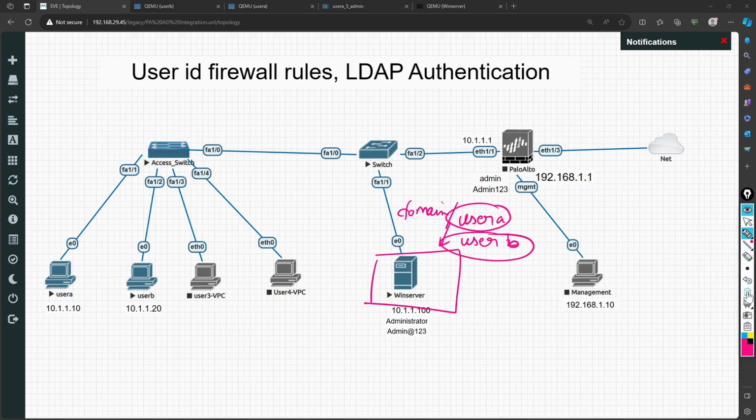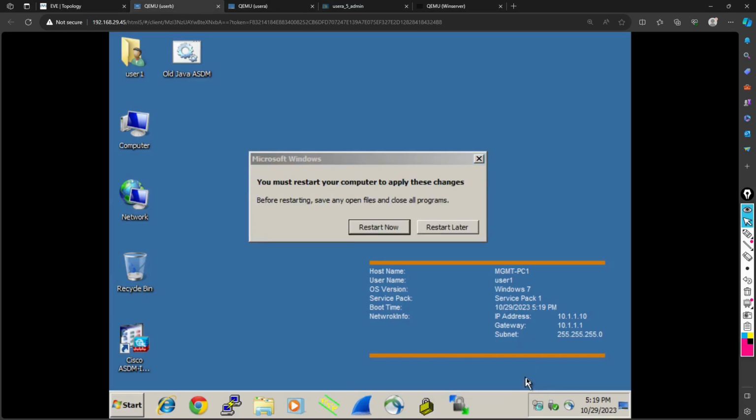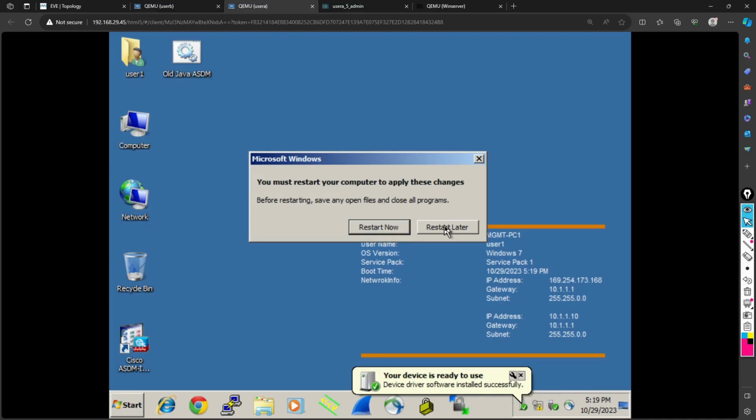All right, so I think my computers might have started by now. And yes, they are ready to use. Your device is ready to use. So I'm quite happy. I will restart them later, both of them.